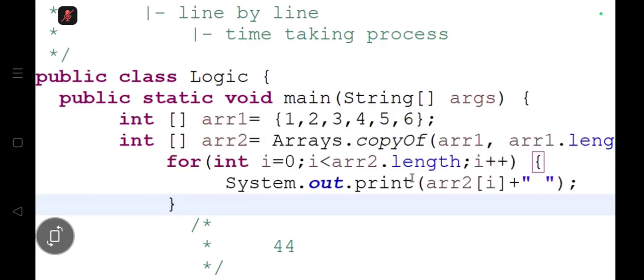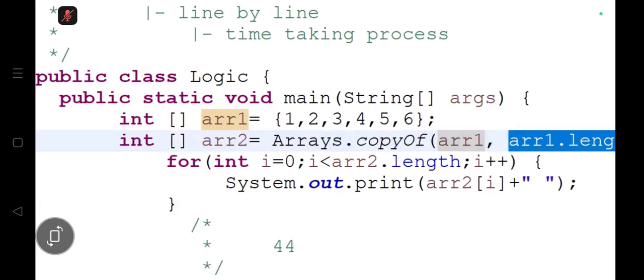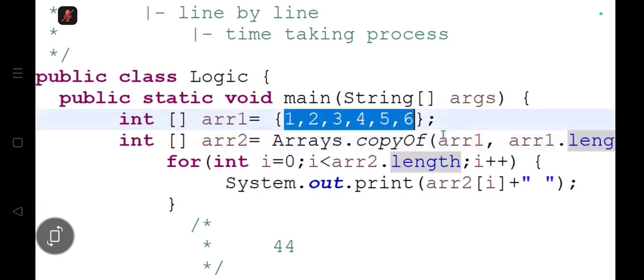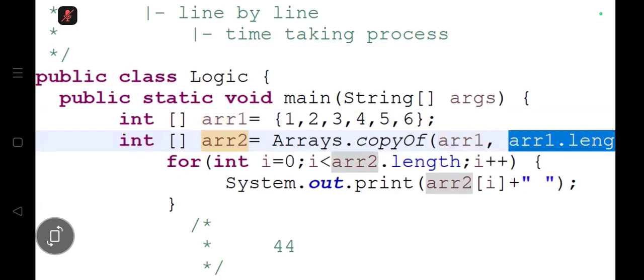Sir, how will Arrays.copy work? It will take all the elements from the first array and store them inside the new array up to the length of the first array. First array elements are how many? 1, 2, 3, 4, 5, 6. So it will take all the elements of array 1, store them inside array 2, up to how much length, guys? ar.length minus 1.